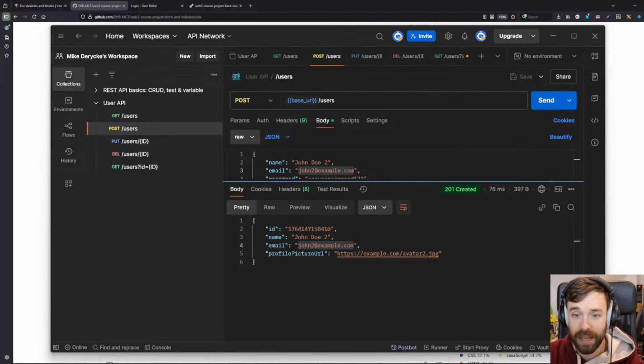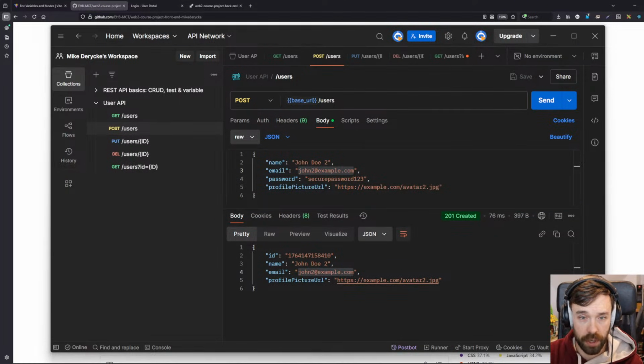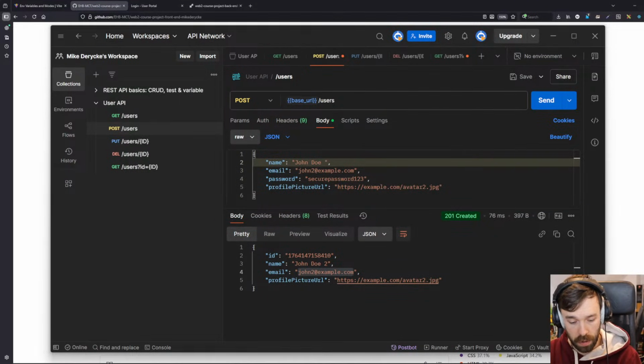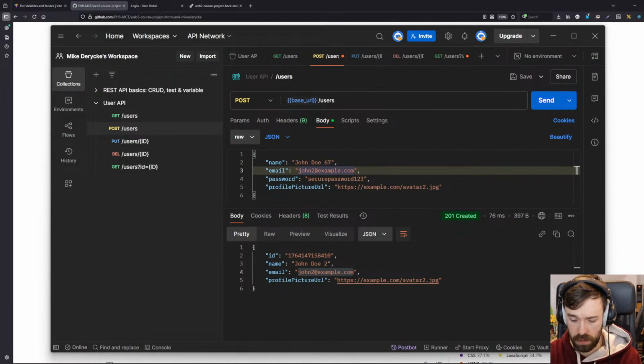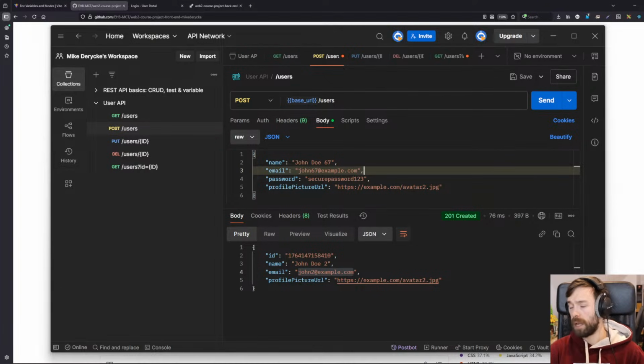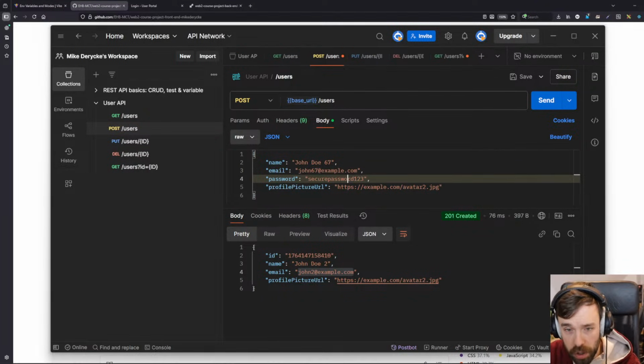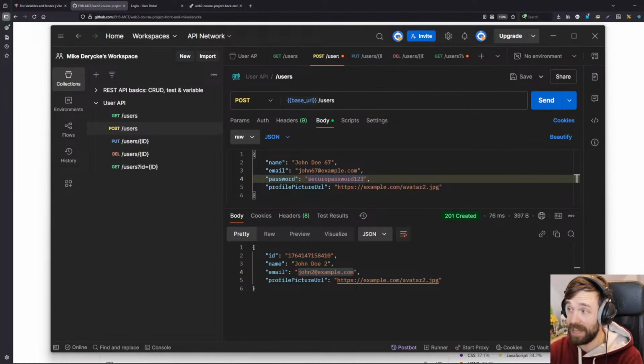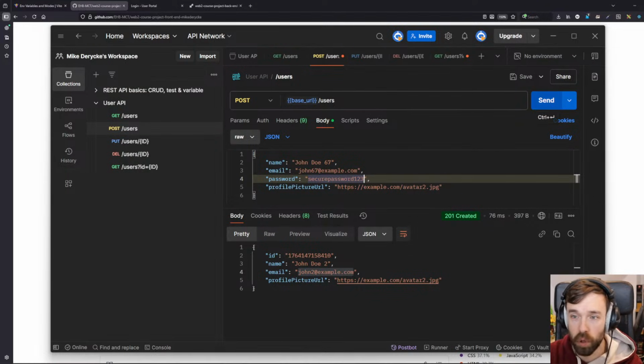Posting. I'm going to create a new one. So I'm going to create John Doe 67. Call me old. And this is a good example. There is a secure password 123. This is plain text. This is not something that I want to have in my database. So on the backend, it will hash. I'm going to post this.